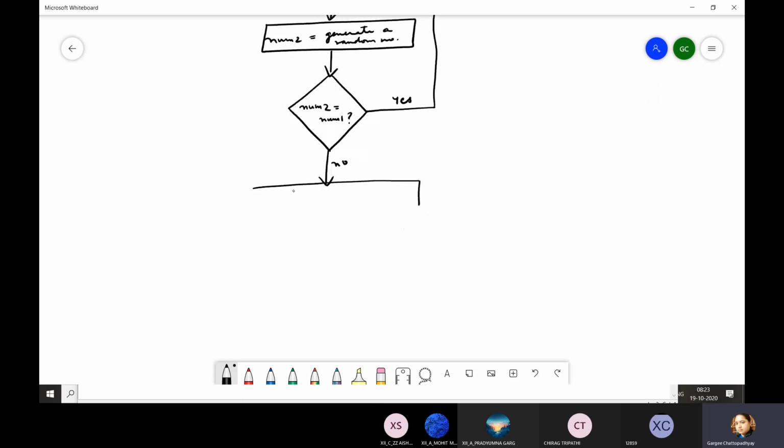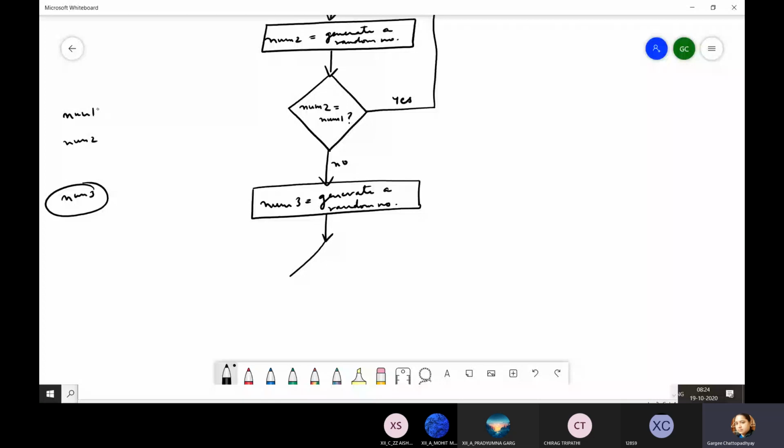And now I'm going to generate the third random number, num3. I have generated the third random number. Okay. So now I will again check. Now my role has increased. That is, num3 has to be checked whether it is equal to num1 or num2, because num1 and num2 are already generated. I am generating num3. Now it is quite possible that num3 could be either equal to num1 or num2, which I don't want.